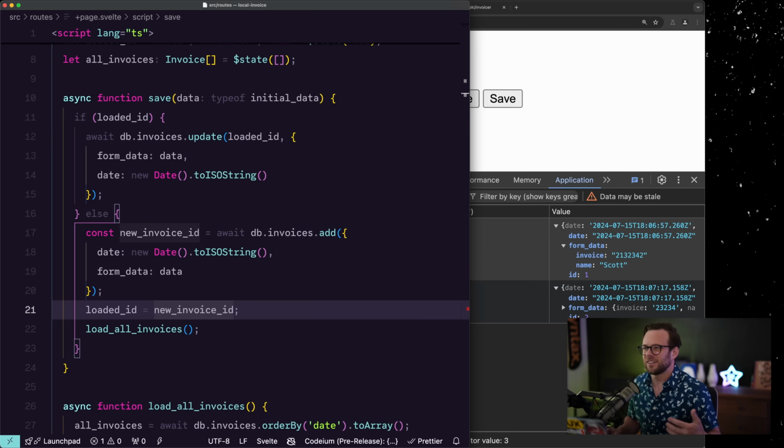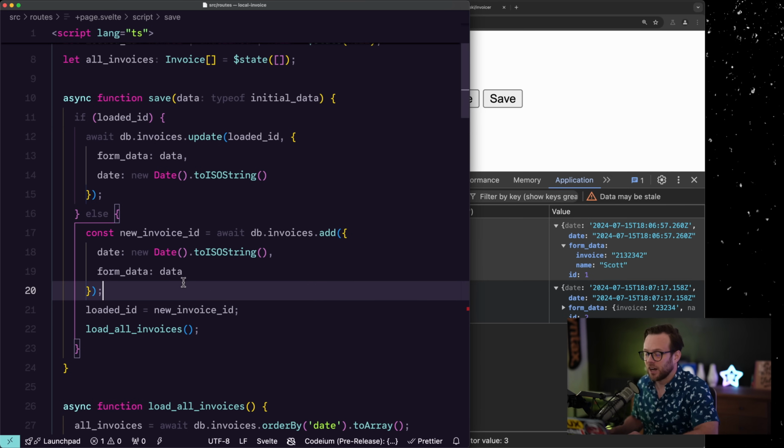So what else is left to do, right? We've created invoices. They save automatically. We can load new ones. We can create new ones. What else do we have to do here? Well, we want to get ourselves working offline, and we want to be able to export the data as well. So let's first get the working offline working.